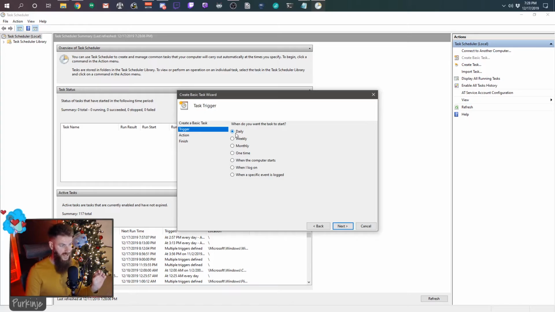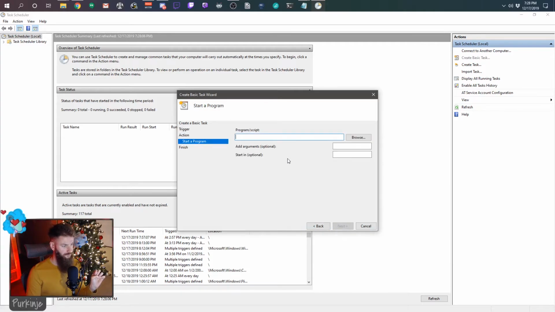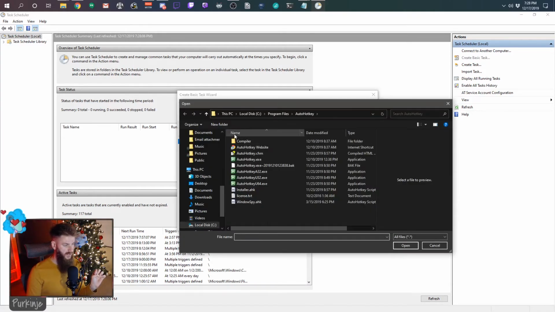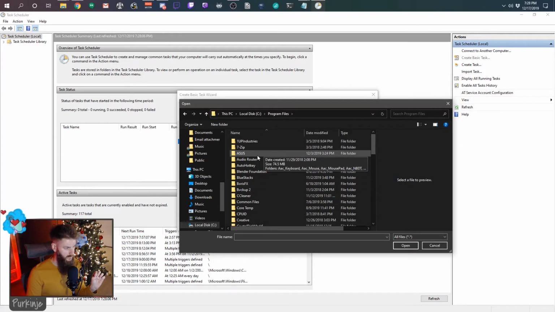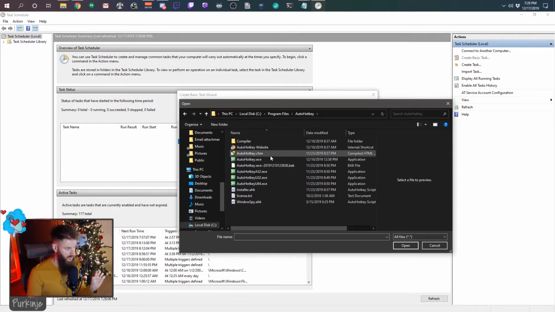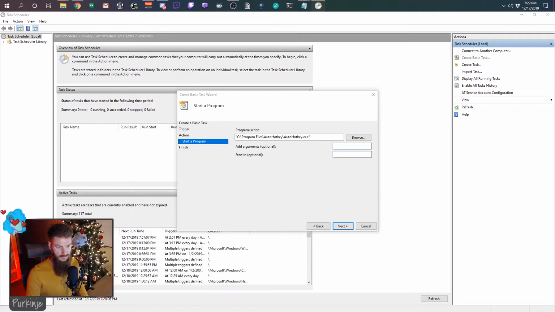When do I want this task to start? We'll say when the computer starts. What do we want to do? We want to start a program. So let's find our program. See things in program files. AutoHotKey, AutoHotKey.exe. Done. For the arguments, we want to pass it this script that we have, which is, let's see, on mine.